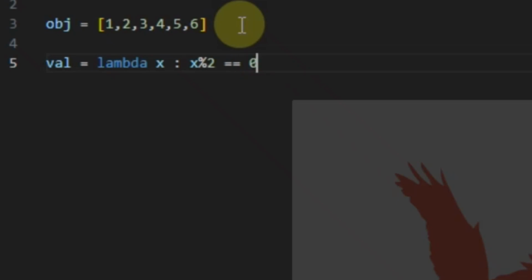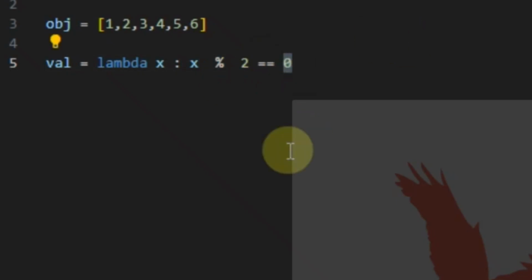So what is actually happening here? We want to know the remainder. When you divide 2 by 2, it's going to give us 1, and there won't be any remainder. 3 divided by 2 is going to give us 1 point something, so there is a remainder. This is the condition we give it: when x is divided by 2, if the remainder is equal to 0, we want to display it, else it's going to be filtered out.